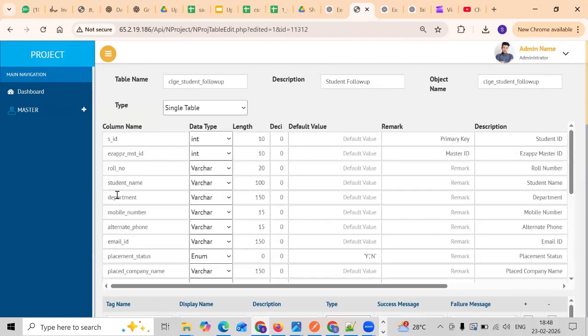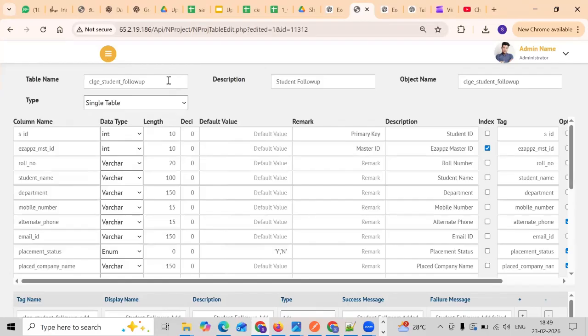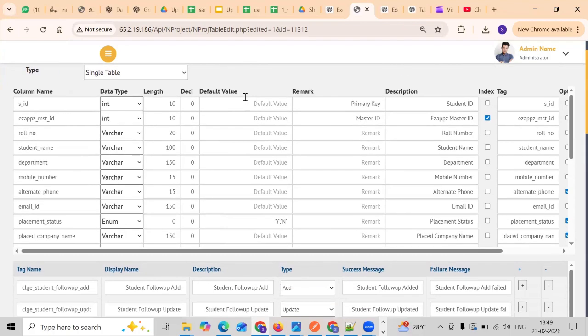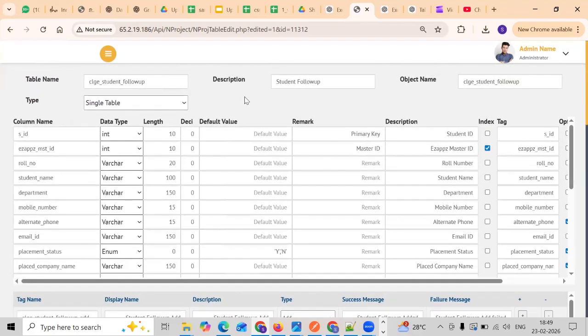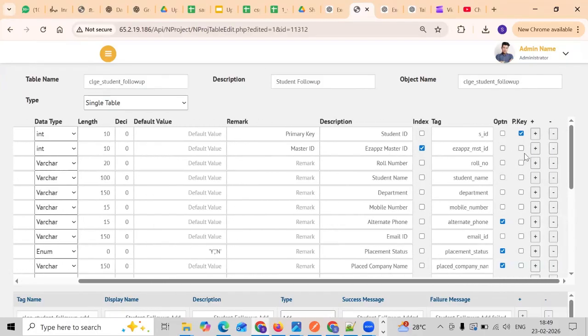So let me see what is there in the table. I'll push the left menu side so I can see in detail. So these are the basic information about the table which we have created in the cloud. So SID is integer, and here primary key is ticked so that it becomes the primary key.